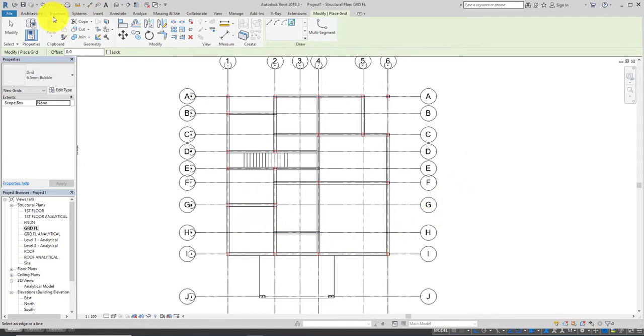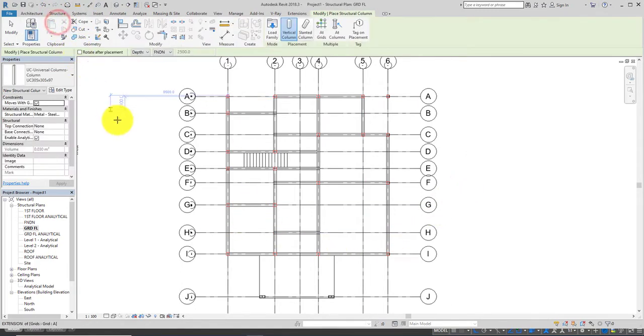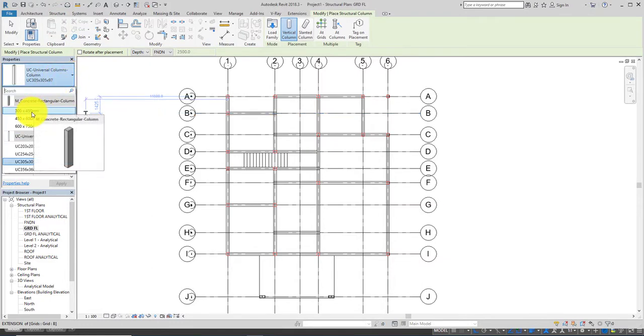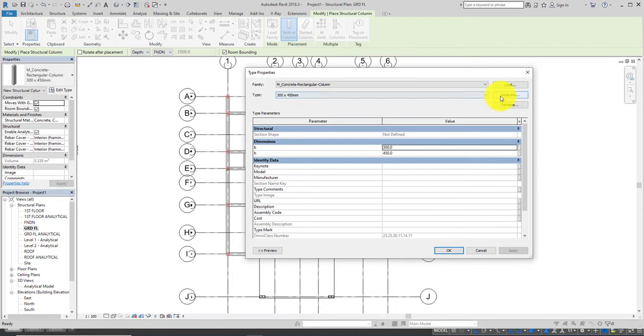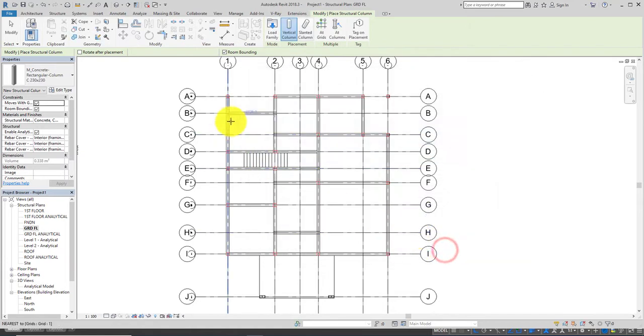So to start with, you go to your structure tab, click on your columns. We have columns, you see universal column, click on that place. Select any of your concrete column because that's what we are using, concrete column. Click on edit type, click on duplicate. After clicking on duplicate, label your column C 230 by 230. So we have that. Ensure you change your dimensions to also 230 by 230. Afterwards, click on OK. So we are done.